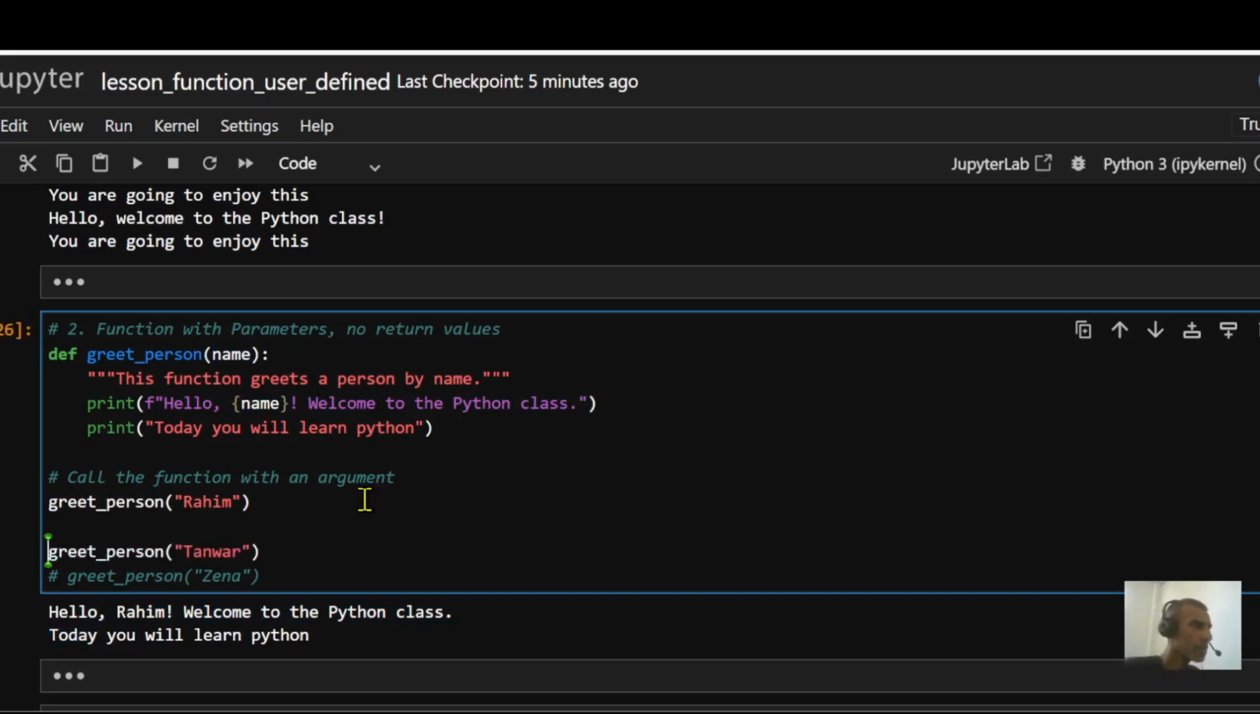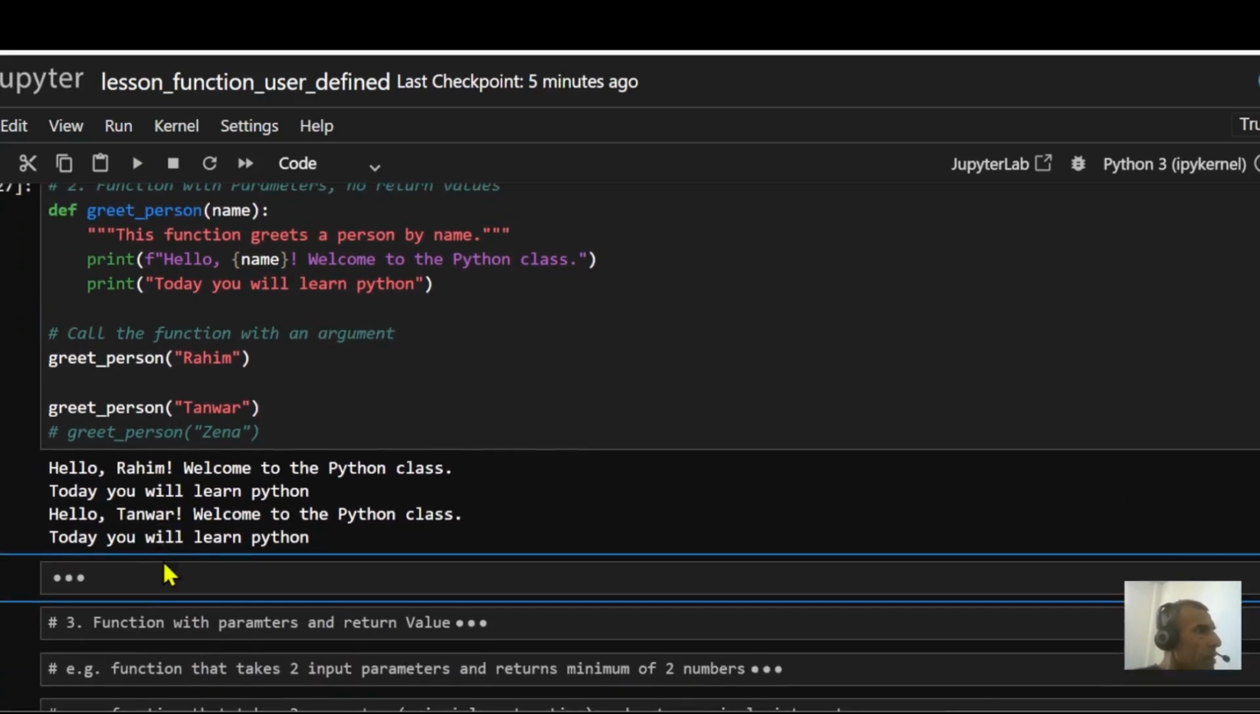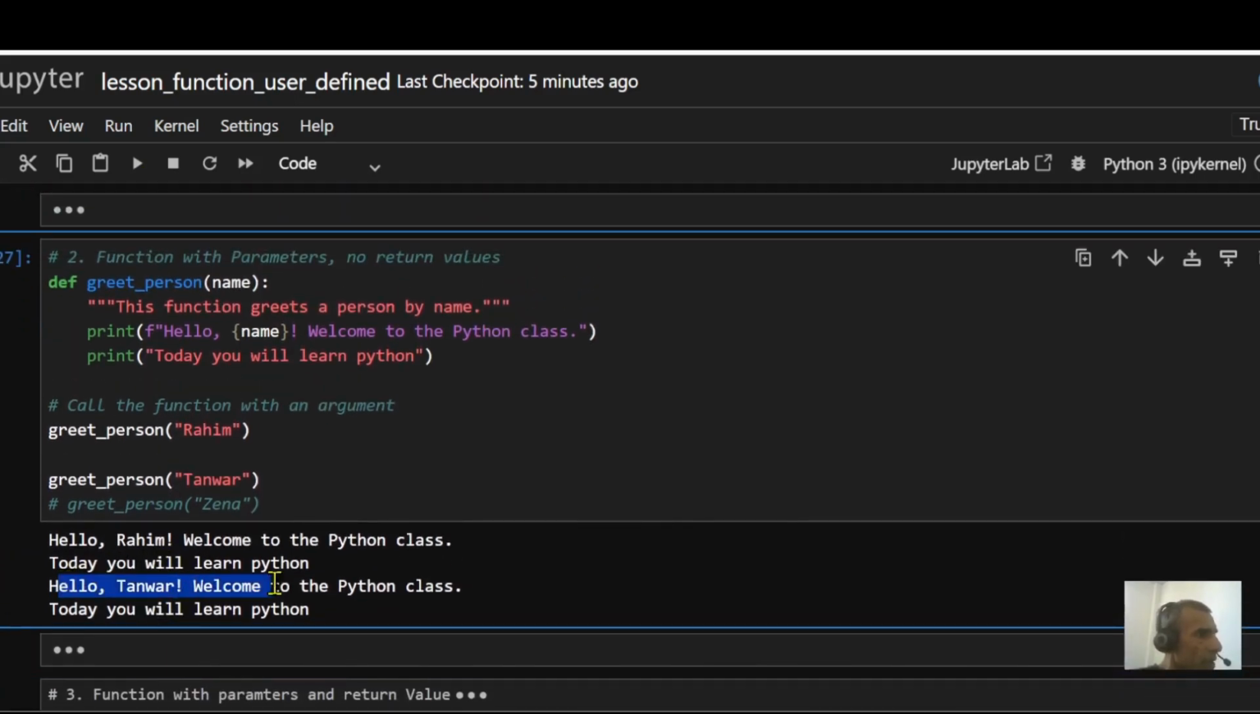Now you can actually call the same function with a different parameter. This time I'm calling it with Tanvir. Let's run this. And now it's going to print out, hello Tanvir. Hello Tanvir. Welcome to the Python class.